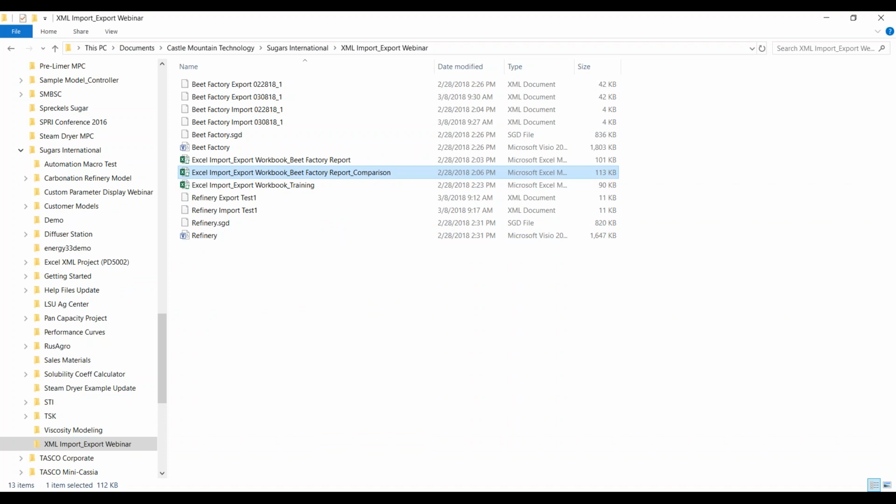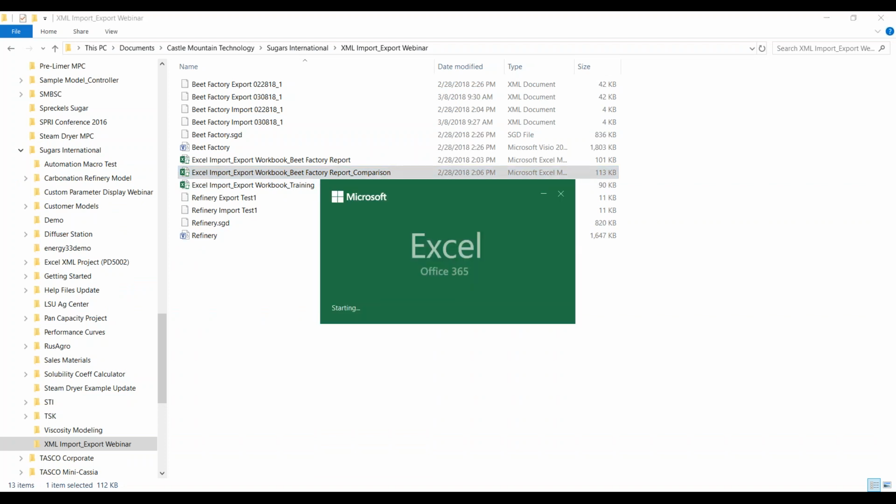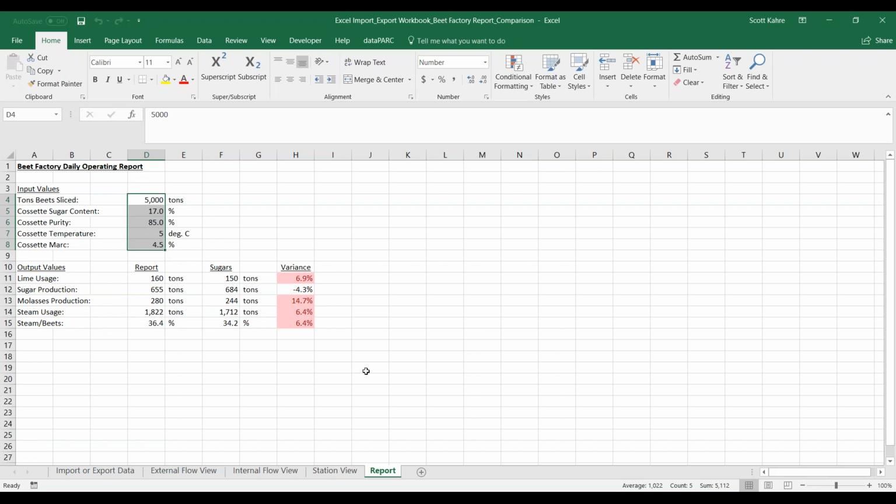Once this opens up, you'll see that it's just a little bit different, and the purpose of it is to compare the sugars modeled values for the outputs to the actual report values. So you'll notice there's a sugars column for the output values and a variance section here as well.